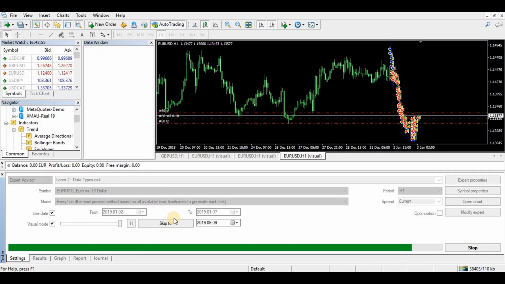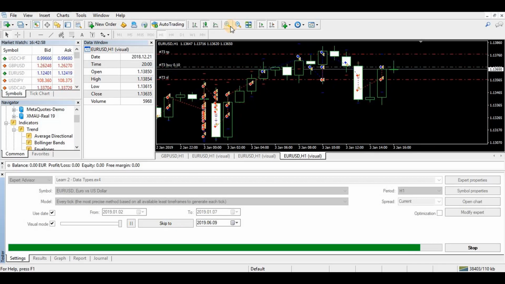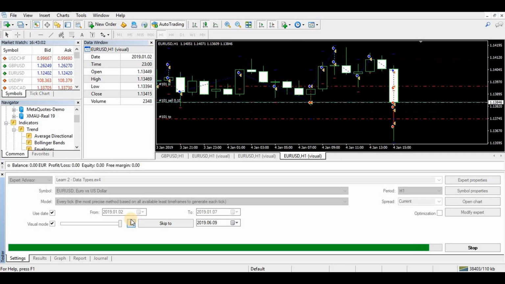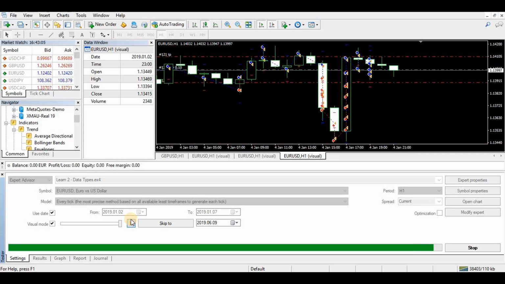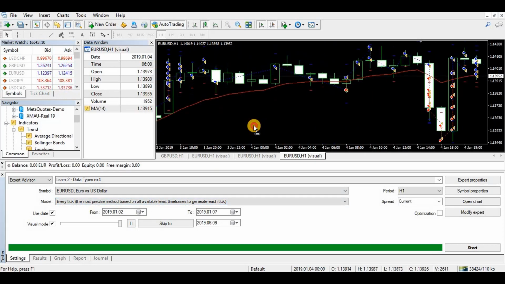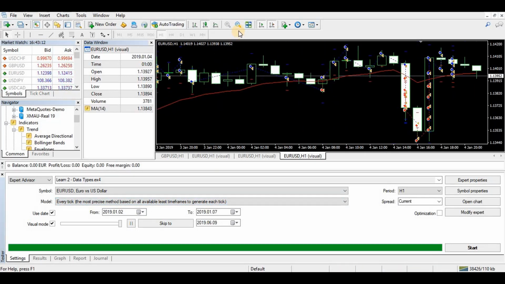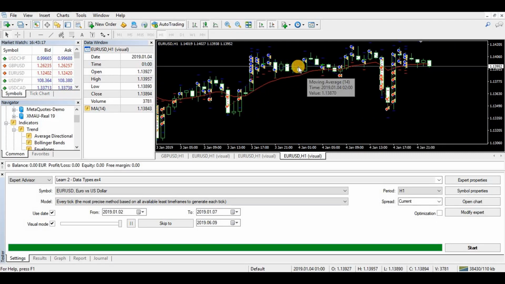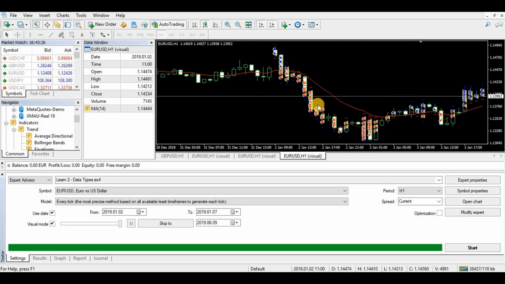Okay, here it is. It started and it's buying and selling. So at the end, let's see what happened. You can see our new condition is working. It's only buying above the moving average. Here you can see buy, sell below. It only sells below the moving average and buys above the moving average. And this is how you filter using the moving average.